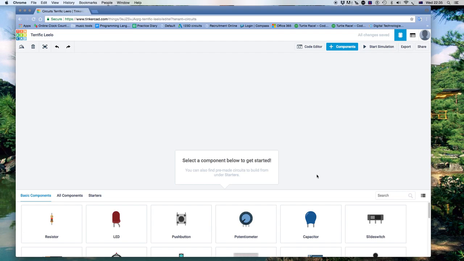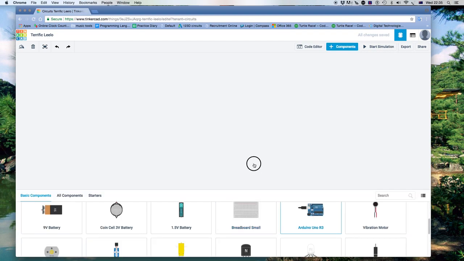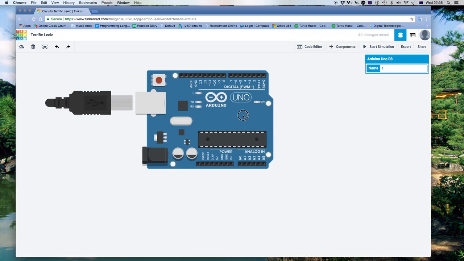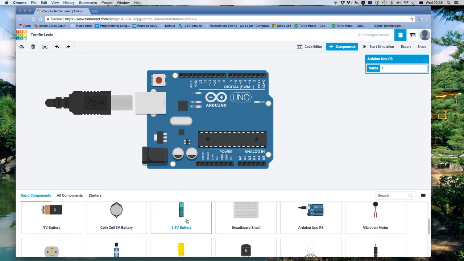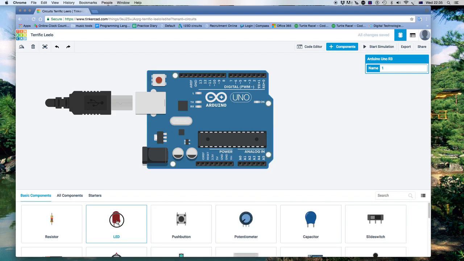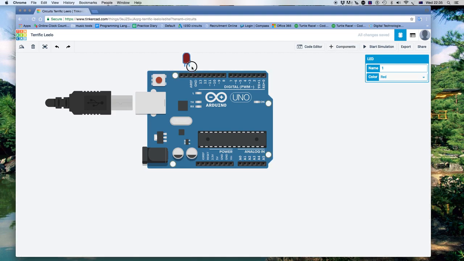So the setup is a bit like what we did before. I get a component, I go add component, so I'm going to add an Arduino board. Just like this. Should have come up, it hasn't. Took a while the first time when I did this, so there it is. And the other component I need to grab is an LED. And I'm going to put it into here.